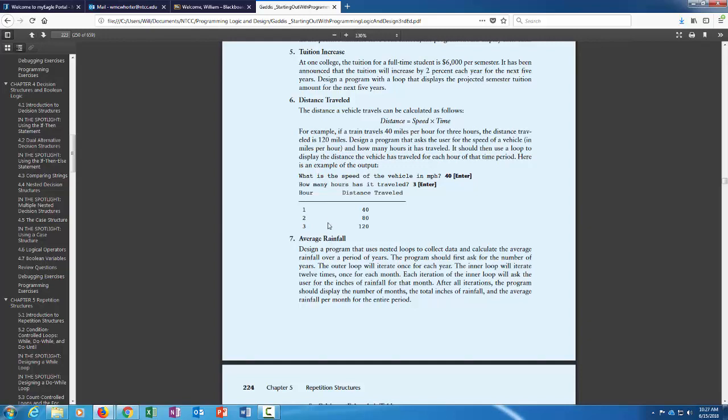So let's see here. The distance a vehicle travels can be calculated as follows. Distance is equal to speed times time. Right? For example, if a train travels 40 miles per hour for 3 hours, the distance traveled is 120 miles. Design a program that asks the user for the speed of a vehicle in miles per hour and how many hours it has traveled. It should then use a loop to display the distance the vehicle has traveled for each hour of that time period. Here's an example of the output.